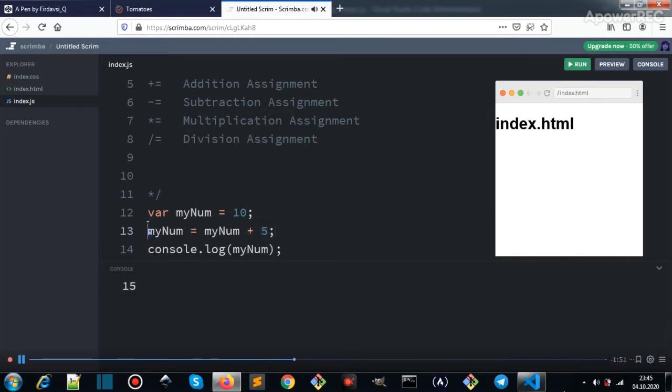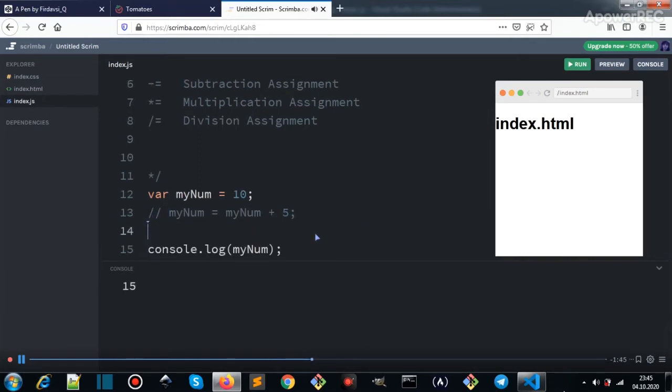This is such a common pattern in programming that there is a shorter way of doing it, and that's what we are going to do. mynum plus equals to 5. So instead of typing this whole thing, you can just type this. That's shorter, quicker.